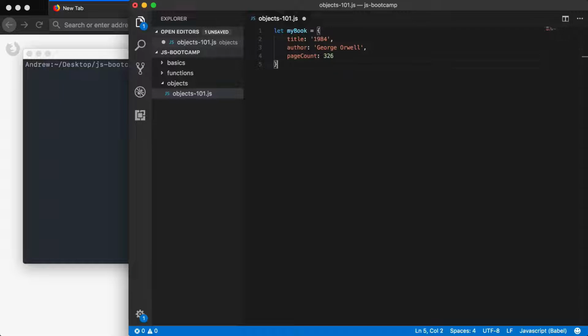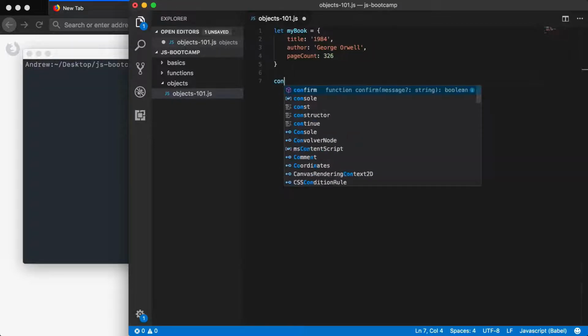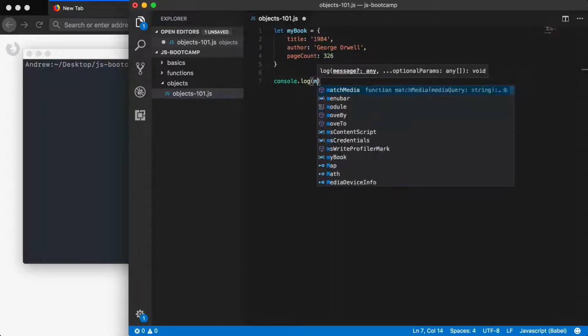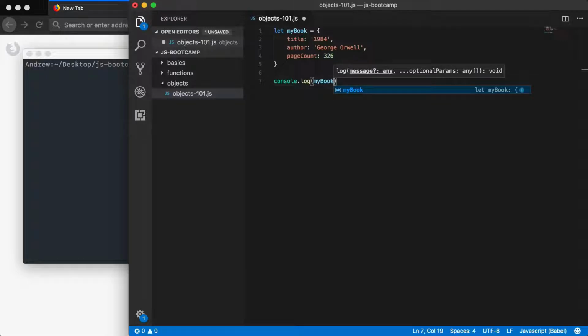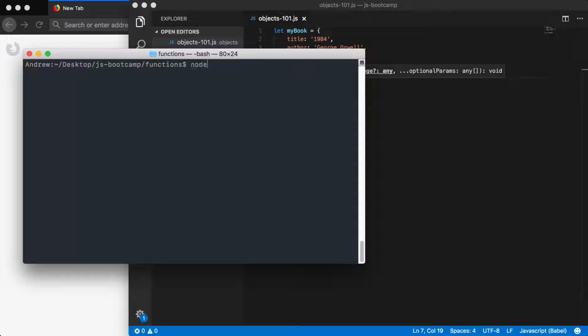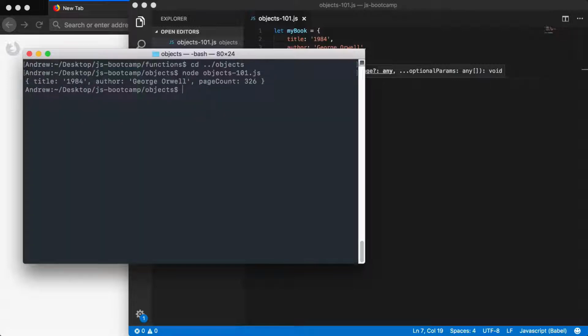Now we have this object in place, and what I want to do is just use console.log to dump my book to the terminal and see what we get. So console.log, passing in my book, which is the object. Let's save the file and run things from the terminal. Over in the terminal, that would be node, whoops, I'm in the wrong directory, cd .. to get out of functions, /objects to get into objects, and now I can run the node command. Node objects-101.js, and when I execute it, what do I get?